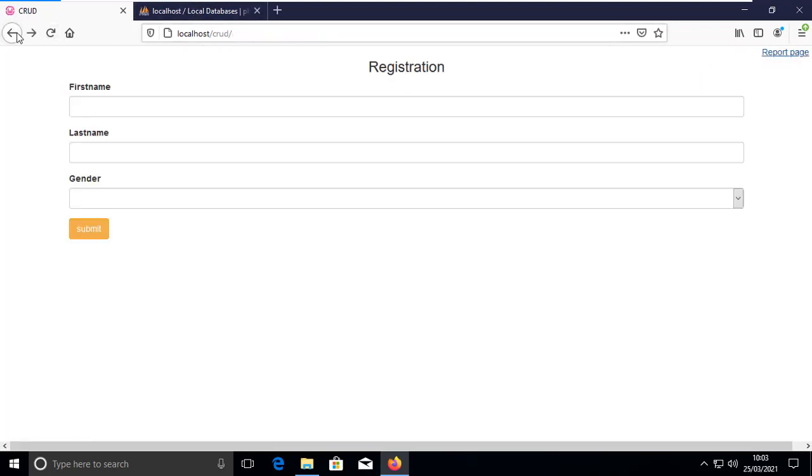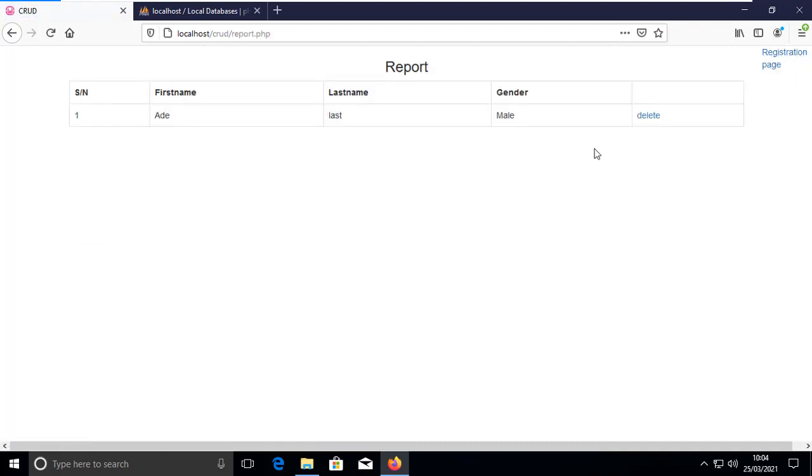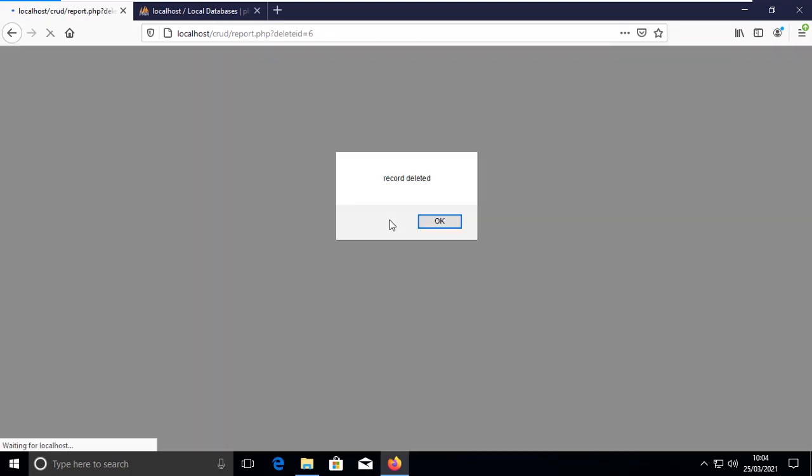Welcome to today's tutorial. In the previous tutorial, we were able to set up a form that takes user registration: first name, last name, and then the person's gender. Then if we go to the report page, we get the report, and we were able to implement a delete button. When you click on the button, it deletes the record for you.